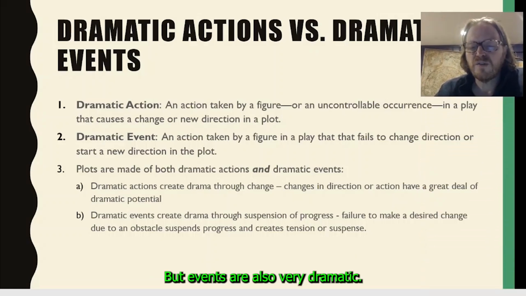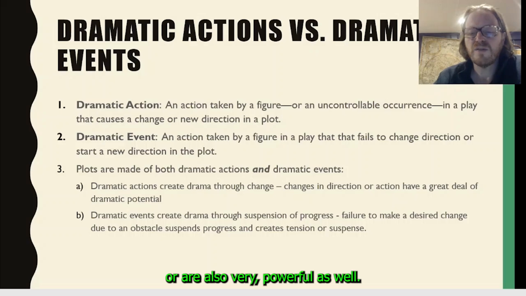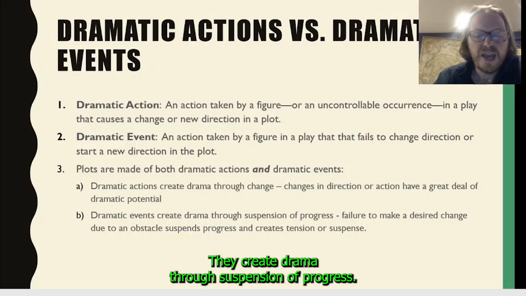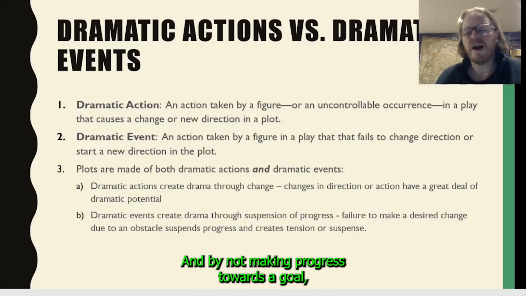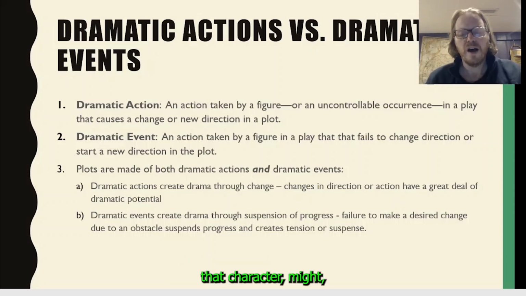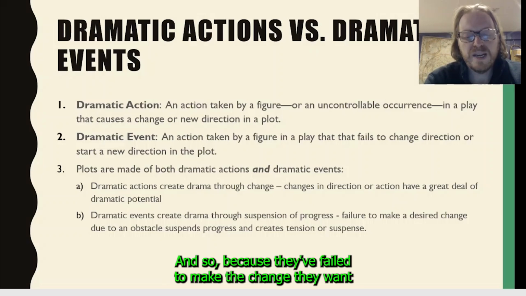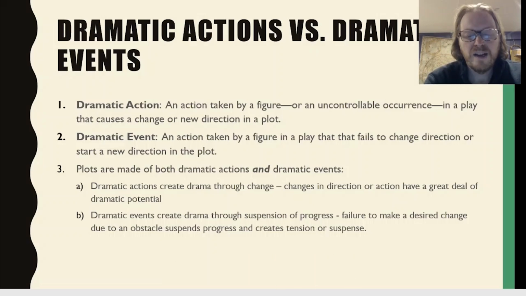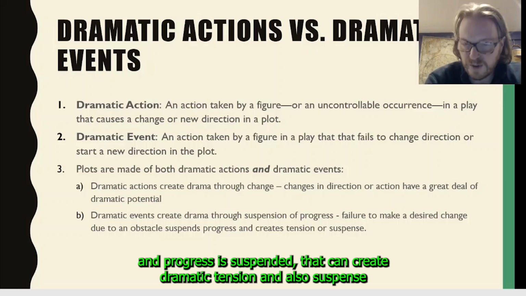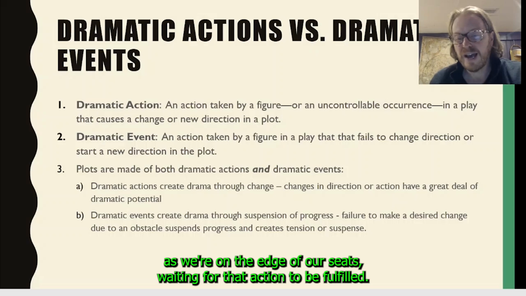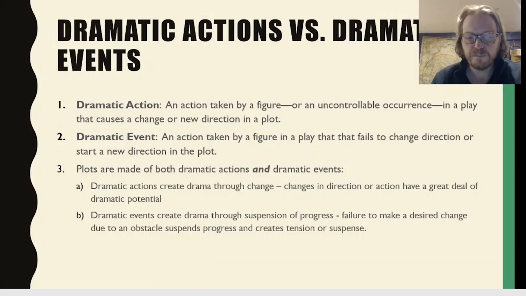But events are also very powerful as well. They create drama through suspension of progress, and by not making progress towards a goal, a character might find an obstacle more foreboding. Because they failed to make the change they want and progress is suspended, that can create dramatic tension and also suspense as we're on the edge of our seats waiting for that action to be fulfilled.